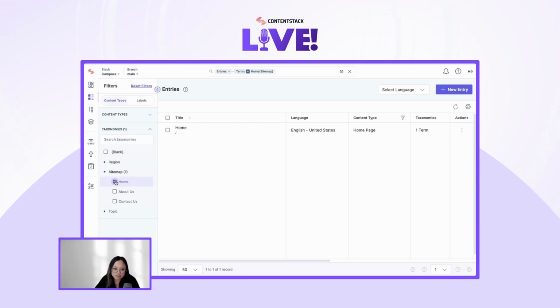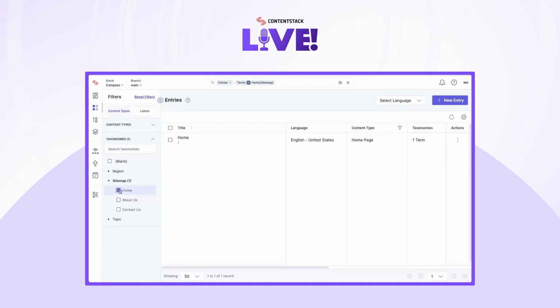And one of the biggest things too is that developers really want to give their editors as much autonomy as they can. And so this still gives them the guardrails of creating content in the right structure, but giving them the flexibility of how they actually want to categorize them.